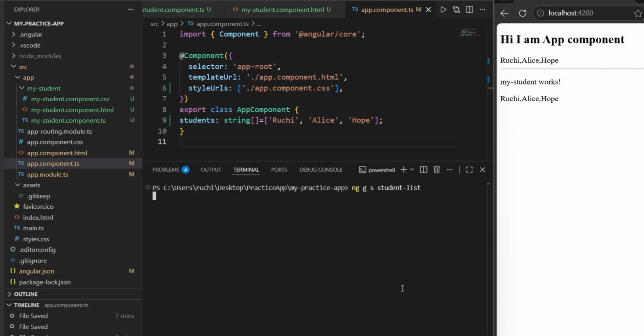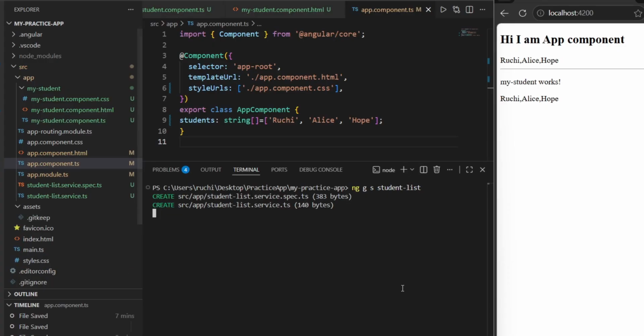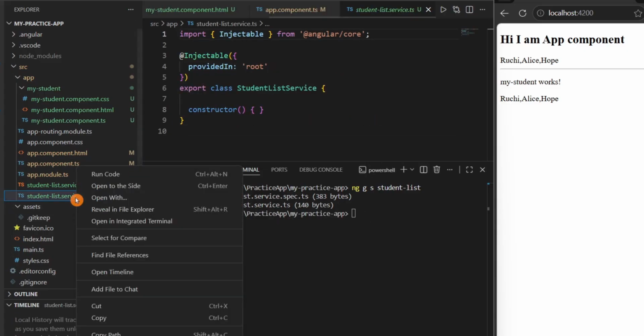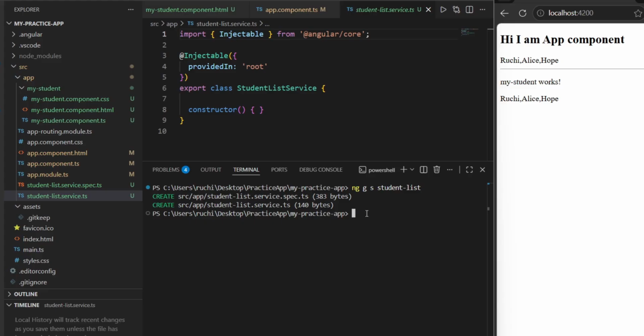Press enter. Now you can see in the left we have service. Now we will run our application again.